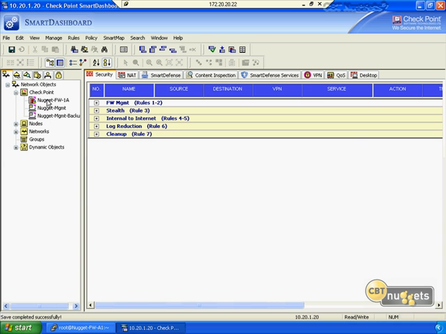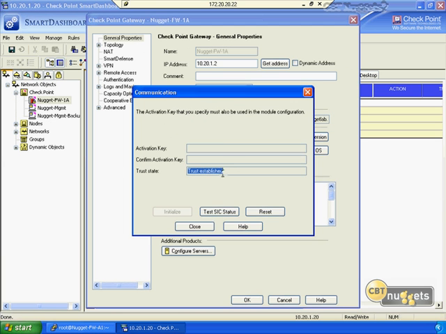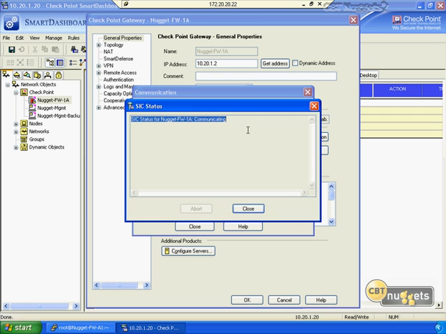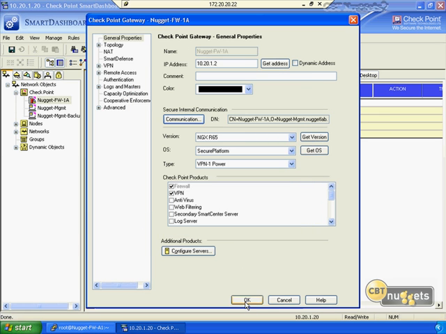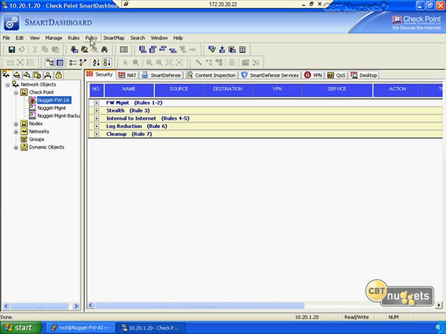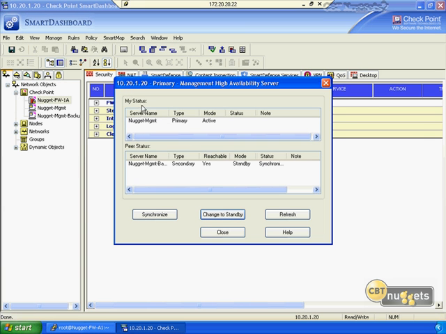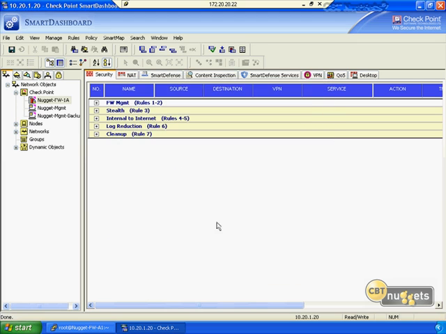And let's check our actual SIC status at this point. So communication, test SIC status. It says communicating. Alright, so it likes its primary Smart Center server at this point. Let's do a policy, choose Management HA, choose our secondary, and it says synchronized. So it's kind of giving us false information here, because it's acting like it can't find this server, but it says synchronized. So let's try to force the synchronization process one more time, and we'll let that run. It says synchronized. So we'll close out of here.